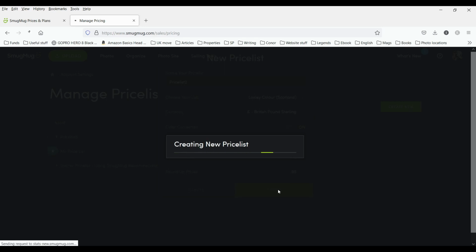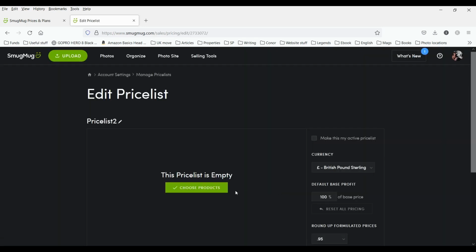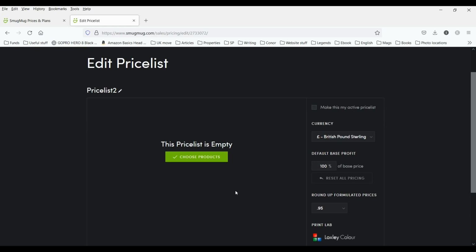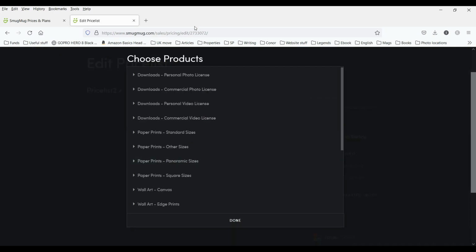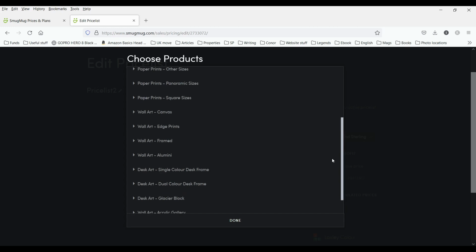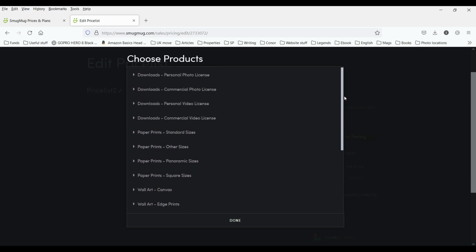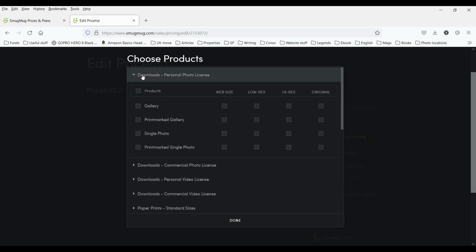Once all that's done, click create, and it will create your new price list. The price list is empty because we need to choose what products you want to make available for sale. So by clicking choose products, we can now go down this list here. So these are all the product groups, and by expanding each product group you can choose if you want to sell them or not. If you don't want to make something available, then you just leave it unticked, and then it won't be shown for sale next to your photo. If you click it, then that product will be made available for sale next to your photo.